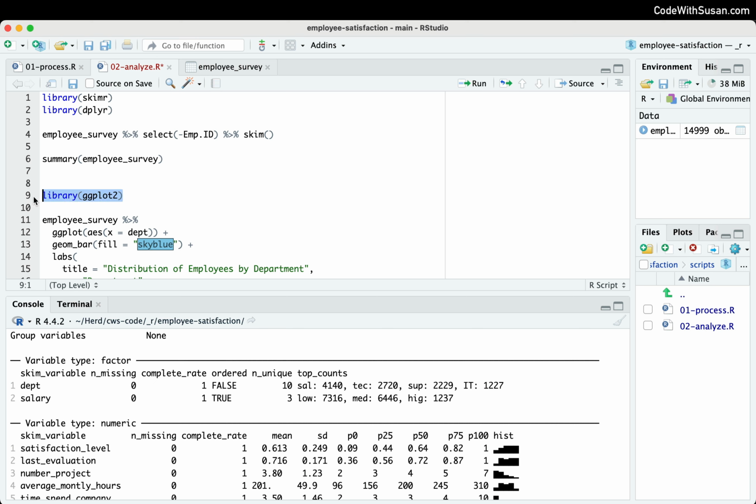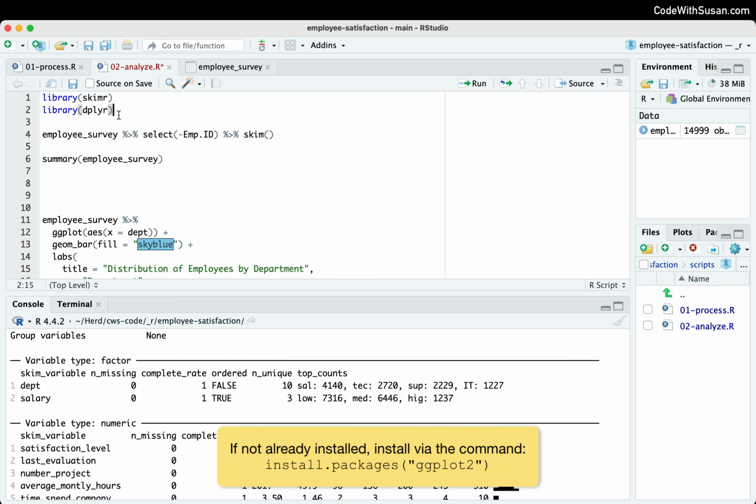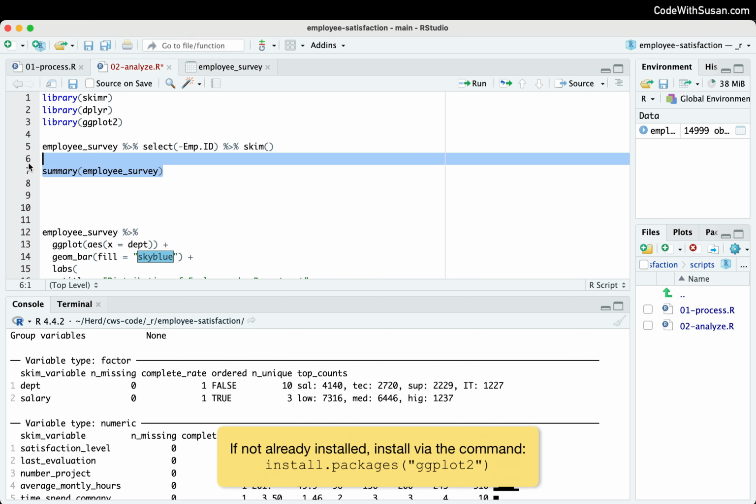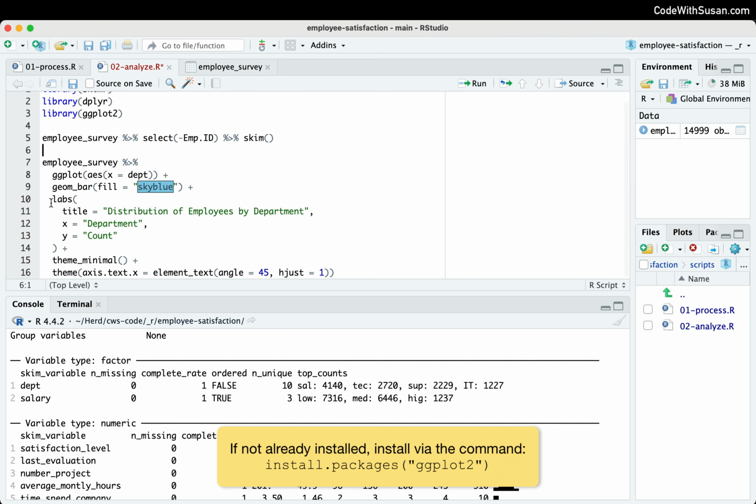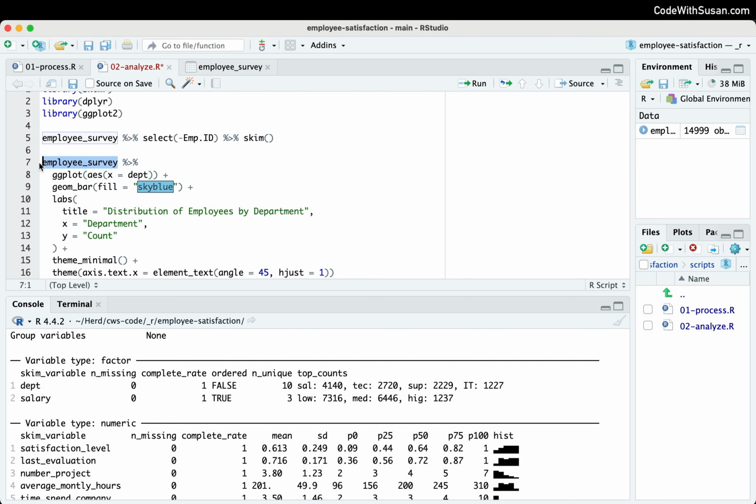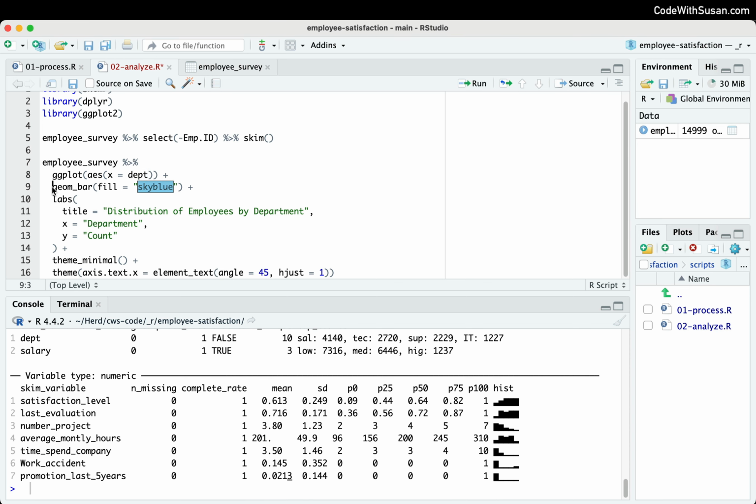This is using the ggplot2 library from tidyverse, so let's make sure that's included at the top. We no longer need this line where we're getting a summary of employee survey. All right, so here's the code that's going to generate our bar chart. And just a quick run through this, we are piping our employee survey data to the ggplot function. For the aesthetic, or what we want to be plotting, we're going to set X to be the department. We're looking for a bar chart, so we're going to use ggplot's geom_bar function.